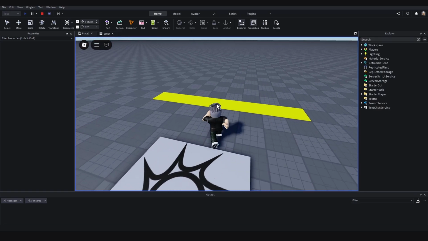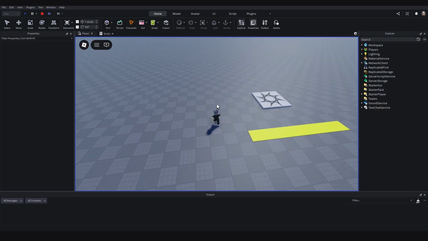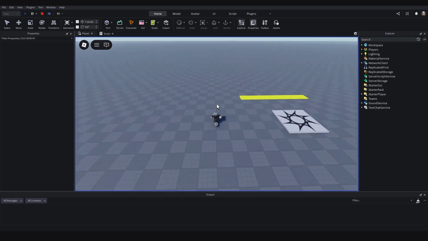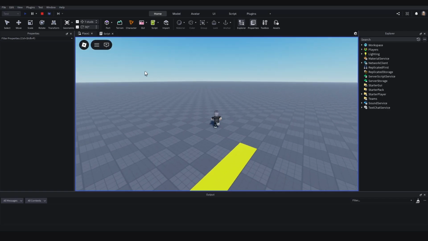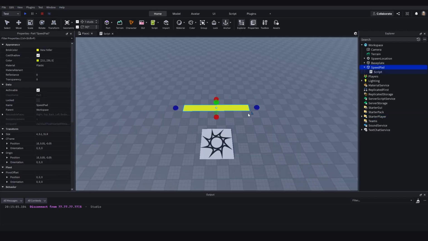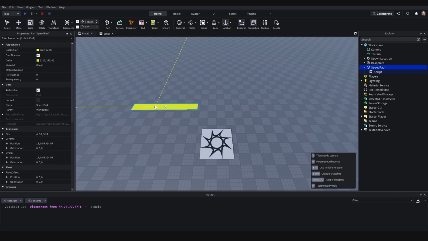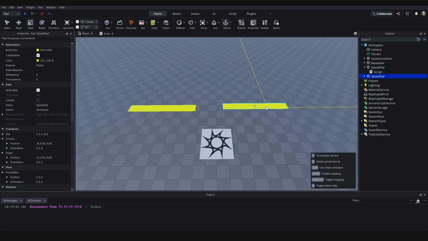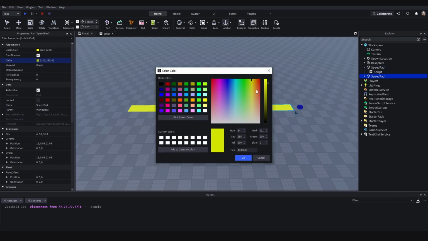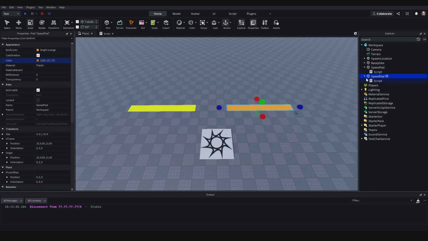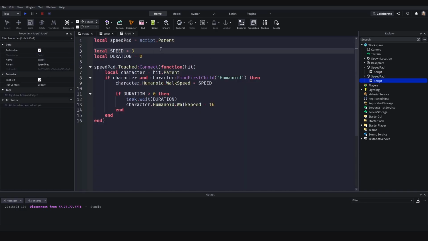So now if I walk over it, I get this permanent boost. 1, 2, 3, 4, and you can see it's never going back to normal. It's very easy. If you wanted to make another one, I could move this one over here, and then I could duplicate this speed pad. I'll just make it an orange color just to show that it's different. I'll go into the script of this one, and maybe I'll change the speed to 64.